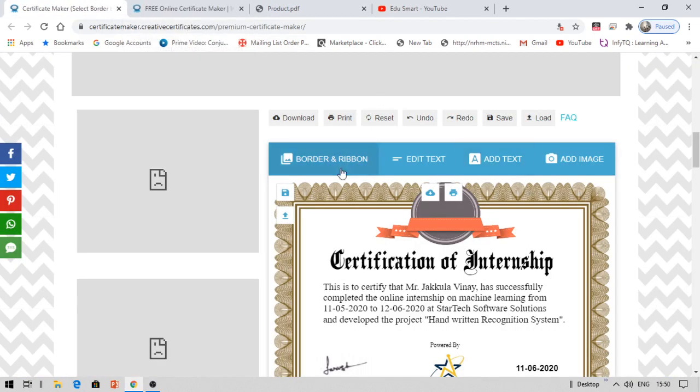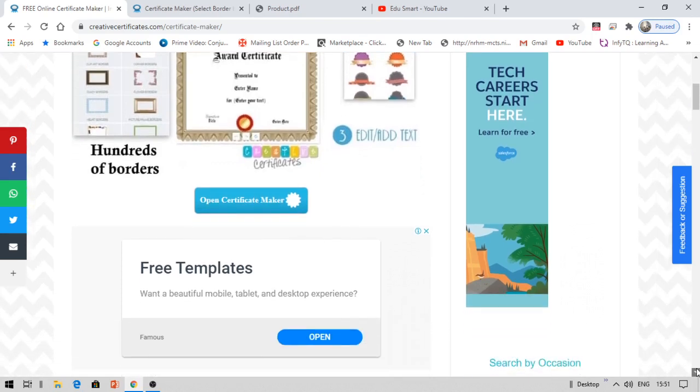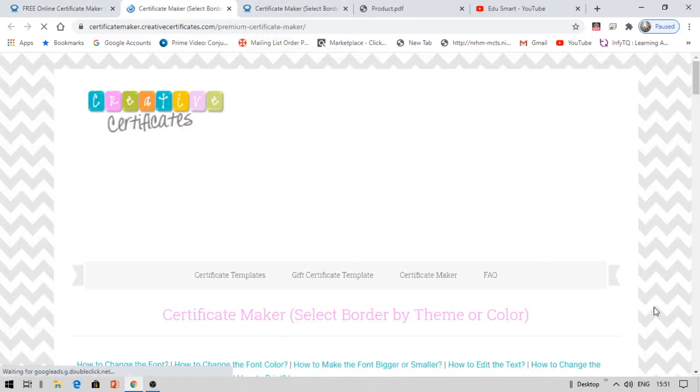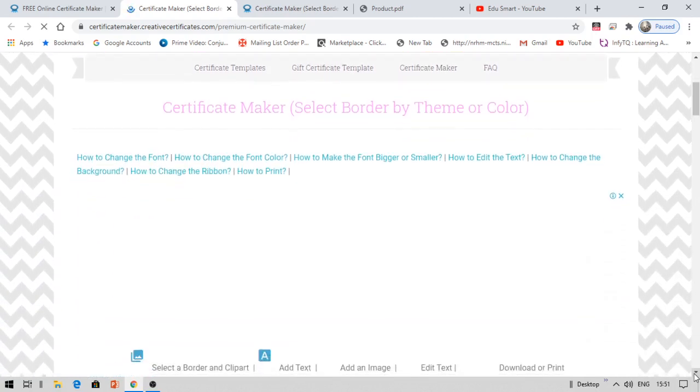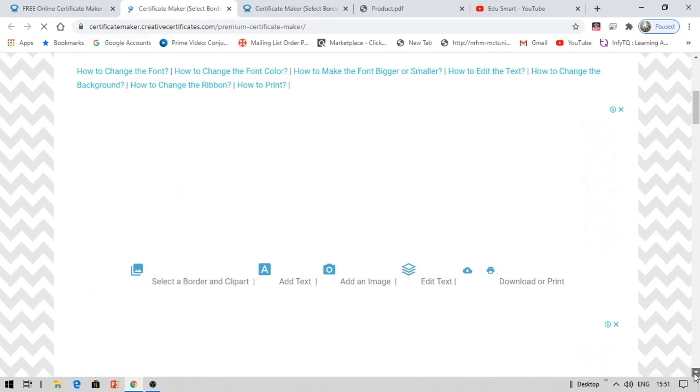Now if you see here, you can change the text as you want. There are a lot of free templates available. You can choose the existing one or else you can directly click this open certificate maker. So you can see certificate maker, select border. Here are the things that are available. You can select a border.